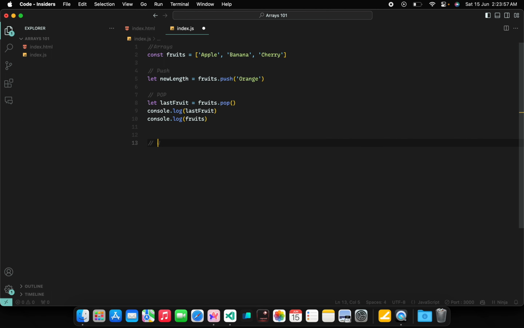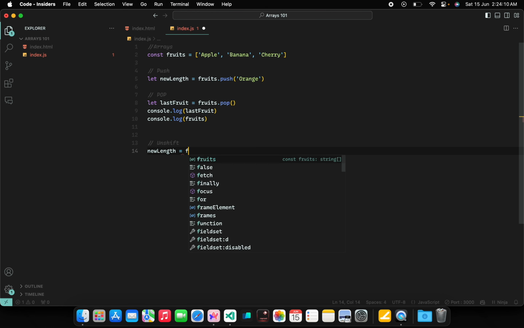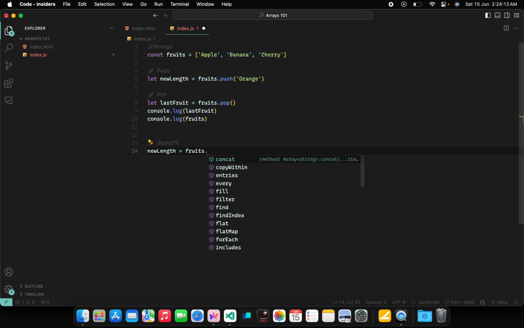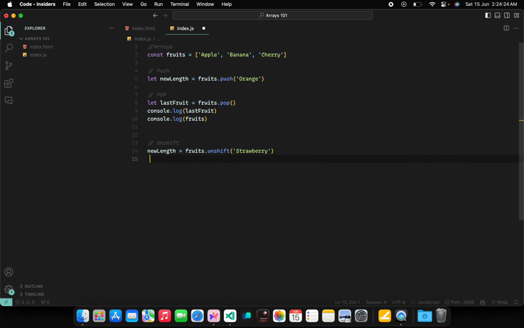So I'll quickly add a comment unshift, and I'll update this new length only. New length is equal to fruits dot unshift, and I am adding strawberry this time. So it should add strawberry at the starting of the array.